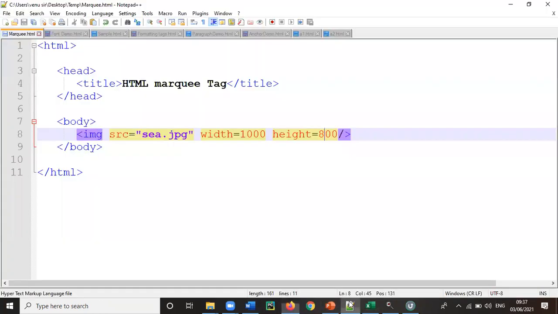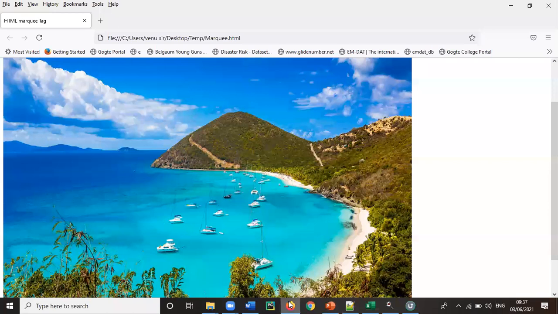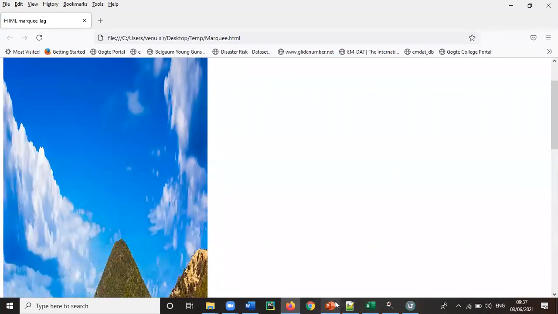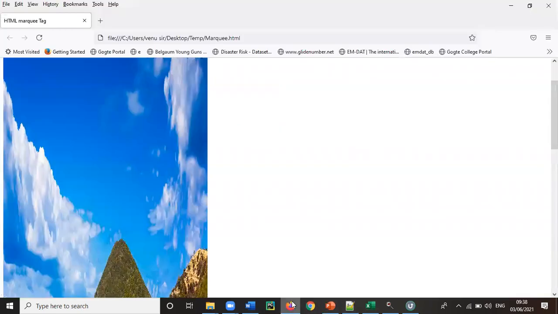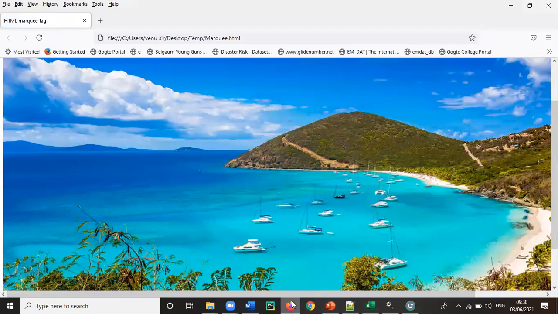Let us try to fit it here. What we'll do is make this 1800 and make this, say, 500. You can see automatically, as and when you want, you can change this. Make this 1500 and make height 1000. 1800 by 800 so that we align it in a proper way. So it can fit in a proper way.